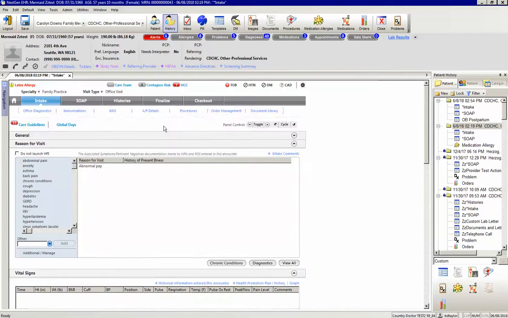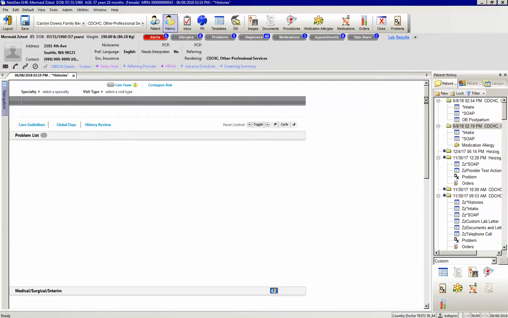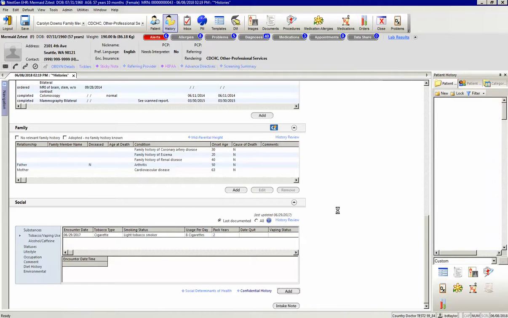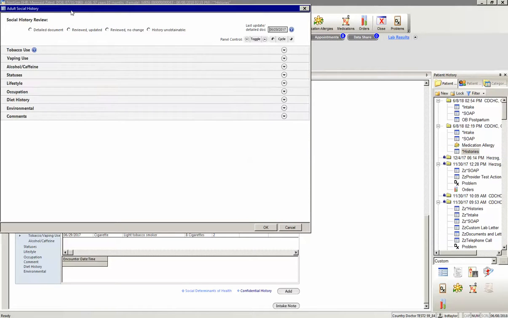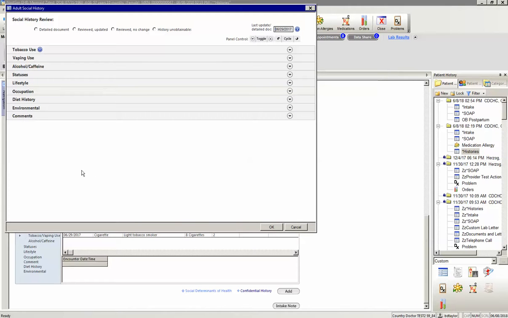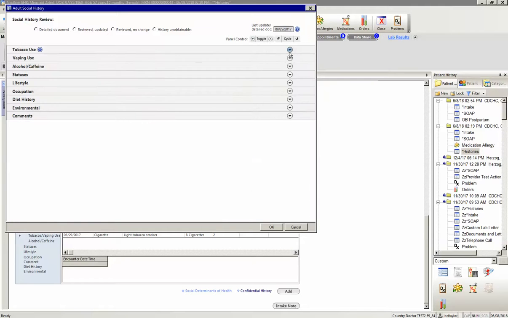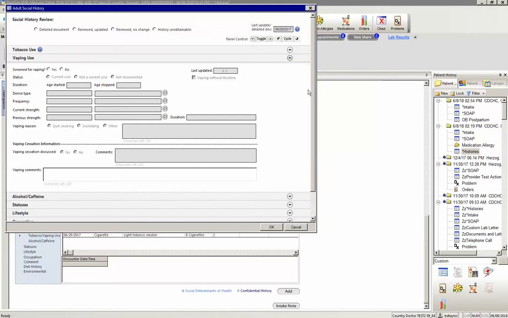Here, this is where I'm going to jump around a bit. I'm going to go to the histories panel. And in the social histories panel now, this page has been reorganized into a panel view. What's nice about this is you can now go through each section and make any edits or documentation and move on to the next before clicking OK and closing out of this window. You'll also notice a brand new section for vaping use. And this has been added in this upgrade.